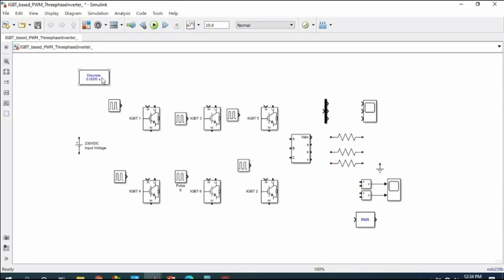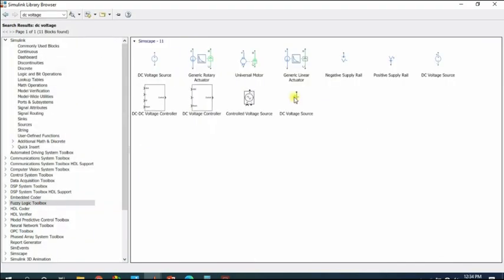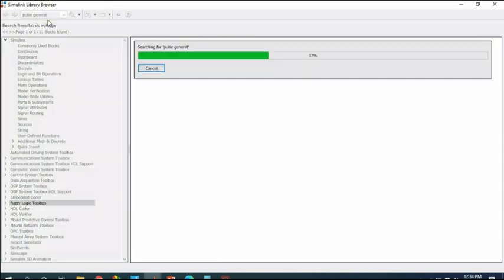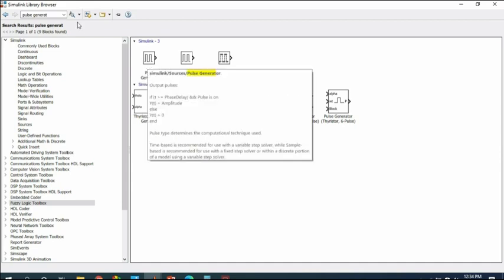Next we need a power GUI block to run the simulation. Now let's see how to select the components from the library browser. So this is the library browser. To bring in the DC voltage source, we can type in DC voltage. So this can be right clicked and added, and we need pulse generator block. So we can type in pulse generator. The pulse generator which is coming under Simulink can be taken.